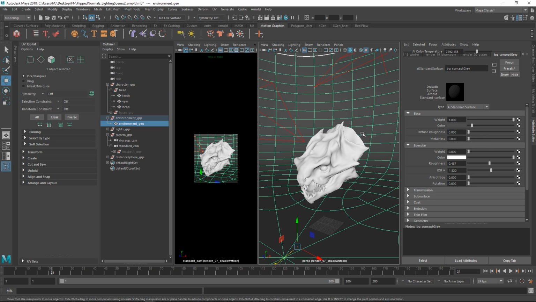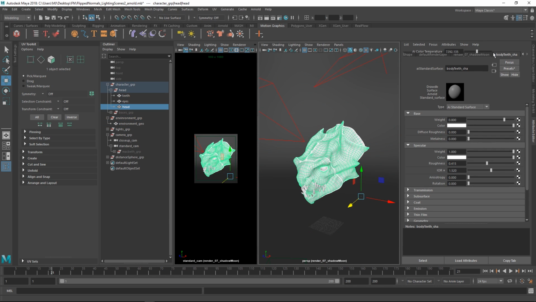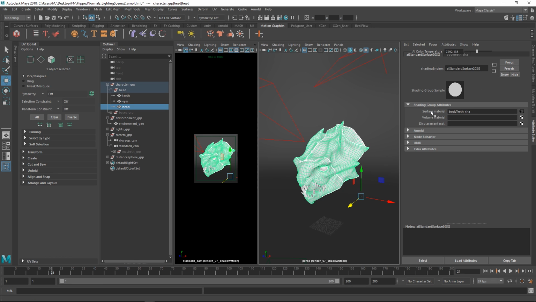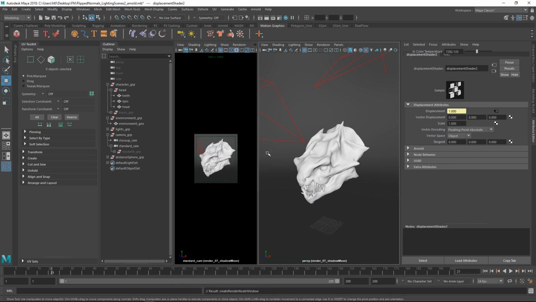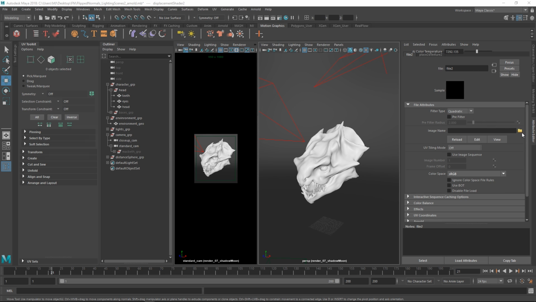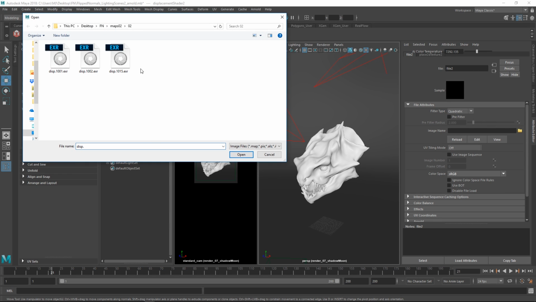So the way we set up our displacement is by clicking on this guy here, and under the shading group, we have a slot called the displacement material. What you want to do here is plug in a file node. Just click it and select a completely regular file node, and under the displacement amount, you click on this little guy here, and here you select your maps. So this was the new maps here. And now we just select one of these.